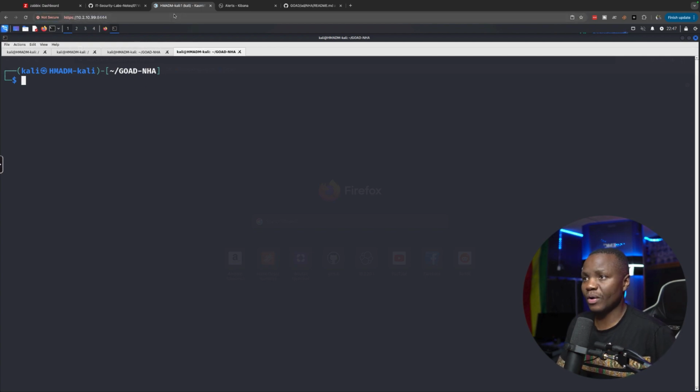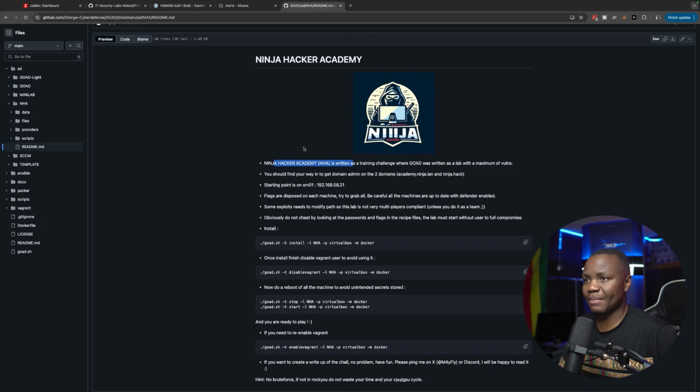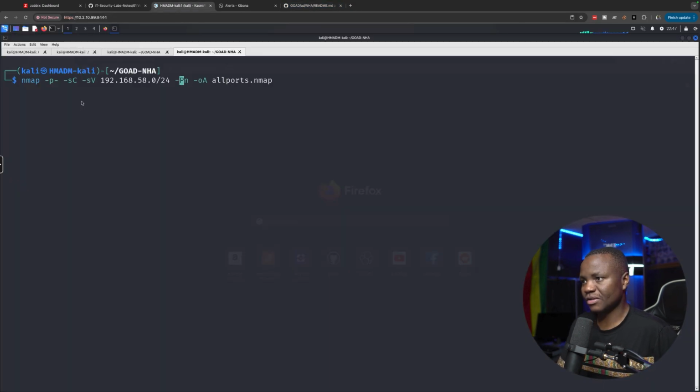So the first thing that we're going to do is an Nmap scan. The way that we're running this is we need to specify the entire subnet. My Game of Active Directory is on 10.10, and I can scan the entire subnet and save all the results to all ports.nmap, and this is going to be in my Game of Active Directory folder. That way everything is kind of organized.